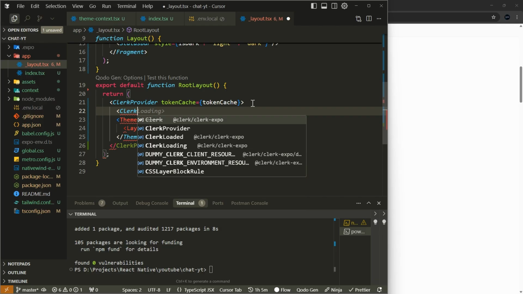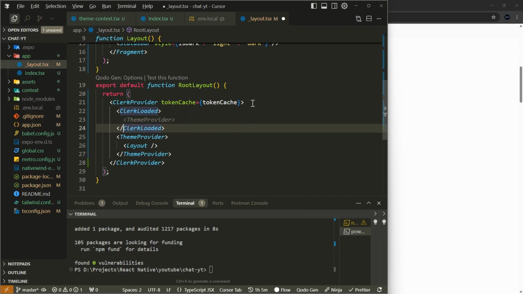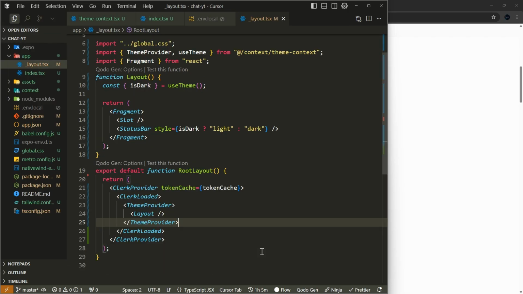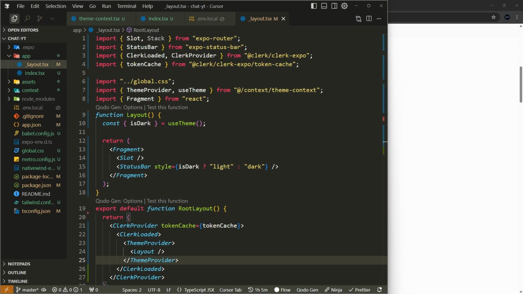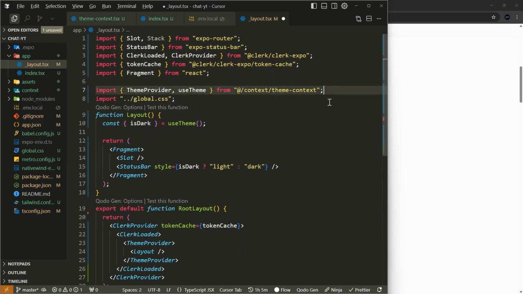But then let me do this. Clerk loaded. Okay, make sure you import this. We must make sure that before we load every other thing, Clerk is loaded. Okay, great. Yeah, that should be it for now. I'm going to put this one here and this one also go up a little. Okay, great.